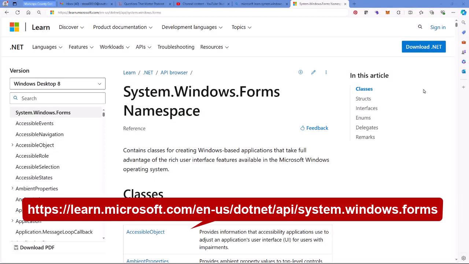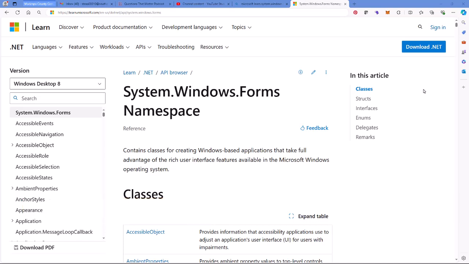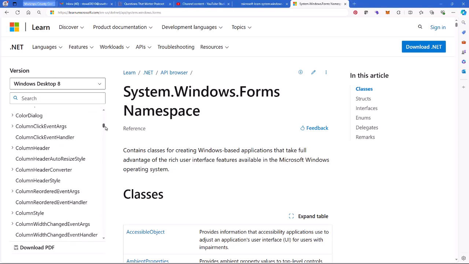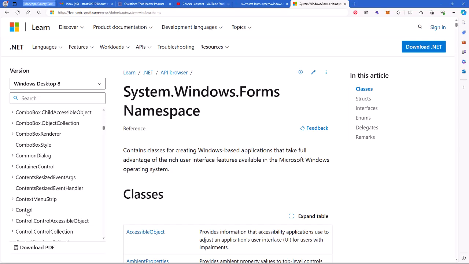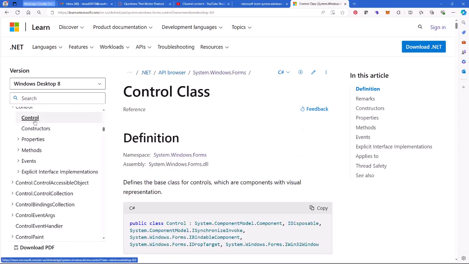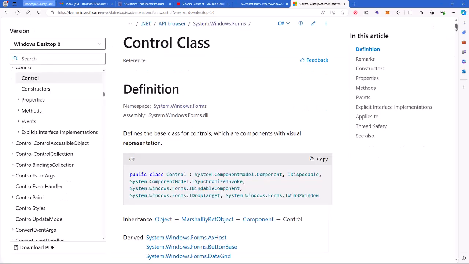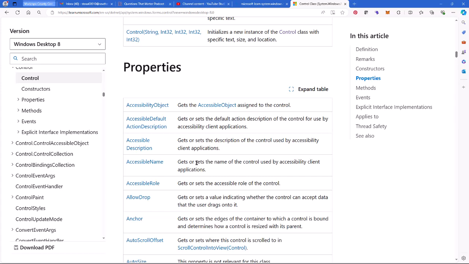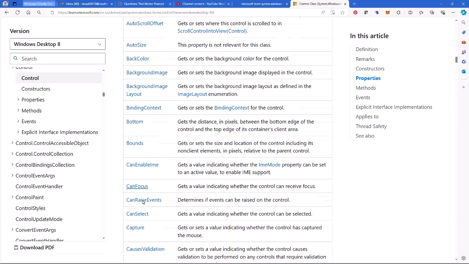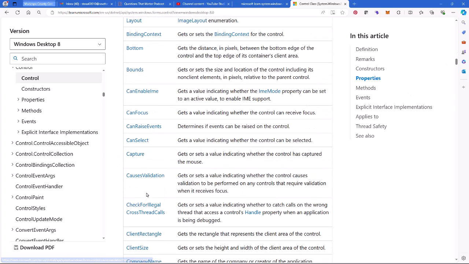If we return to the system.windows.forms namespace documentation in Microsoft Learn, we can scroll down on the left-hand side and see that there is a control class here. We can look at that. We can click on the control class and scroll down through to the properties and see all the properties that are listed here for the control class. And these will look familiar because you've seen these already.